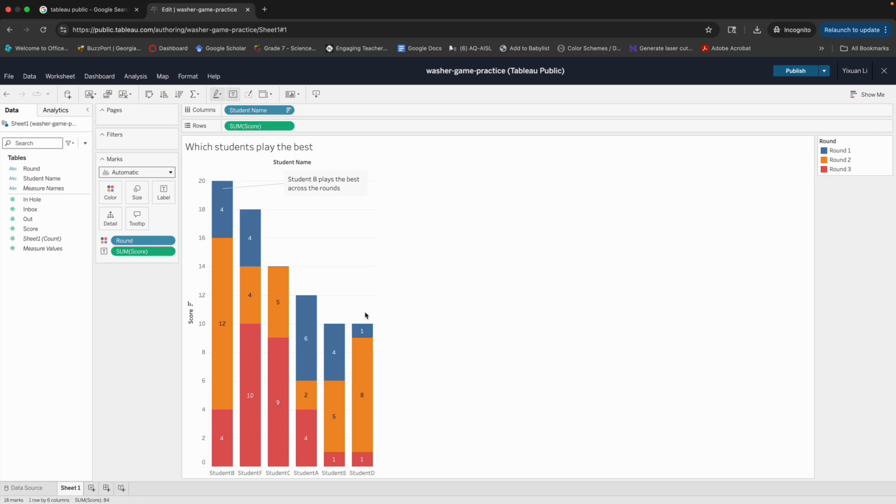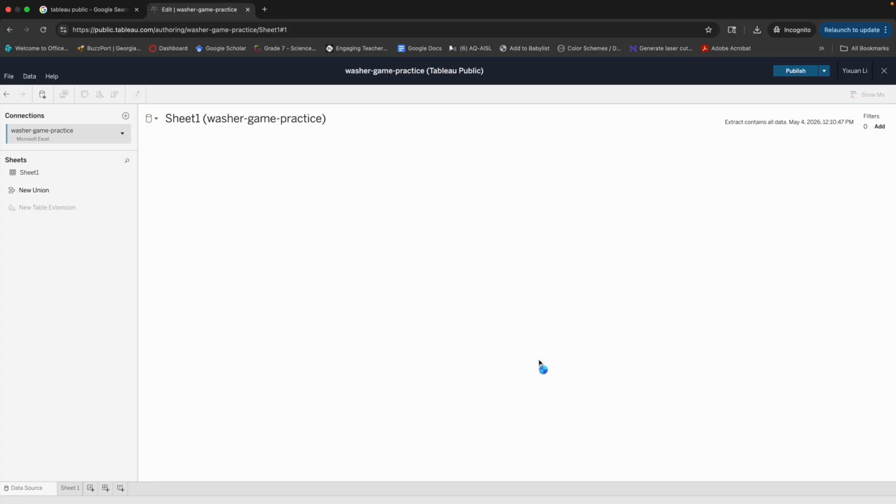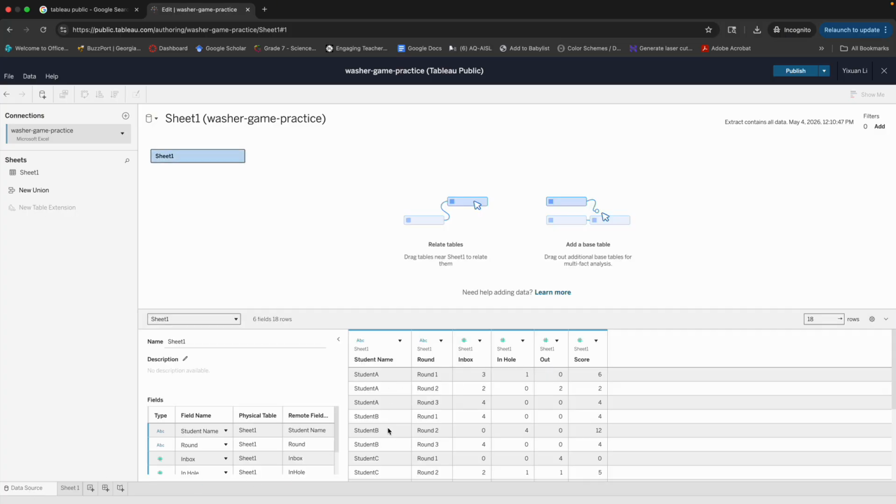So basically, that's all you need to do in order to create a chart that is readable and tells important information. And for now, I would like to further play around with this software to see what other kind of chart we can create to answer this specific question. So here we know that we have students' score. We have students' score for each round.